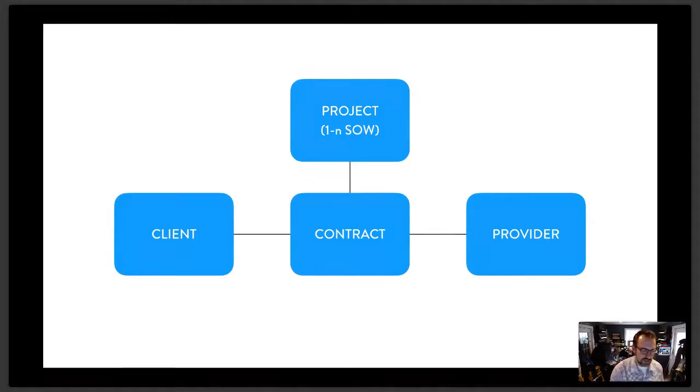Somebody's going to be offering something, the person's going to be purchasing that something, and the contract typically is the legal understanding between those parties. In some organizations, you'll have a master services agreement with lots of projects or scopes of work tacked off the side.